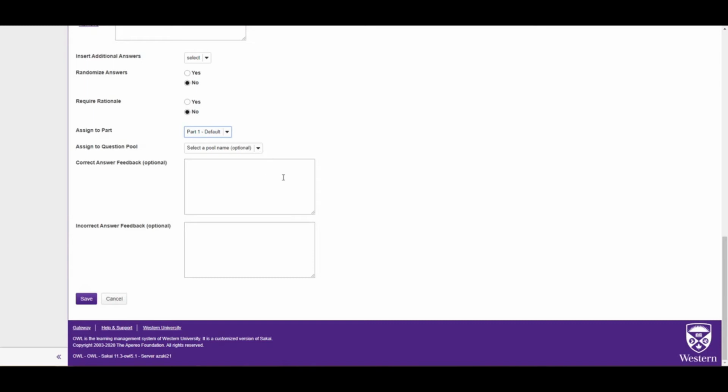The correct answer feedback and the incorrect answer feedback you can provide to students after the exam has been assessed, after it's been marked, and they'll see the information that you contain in these fields after the fact.